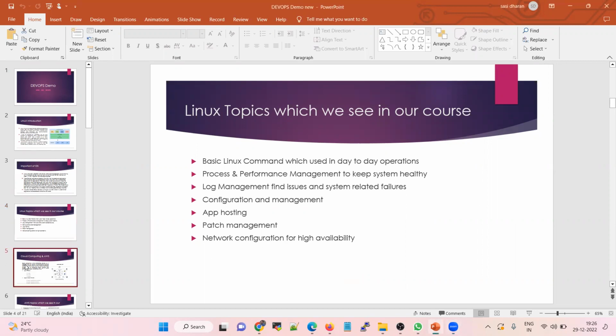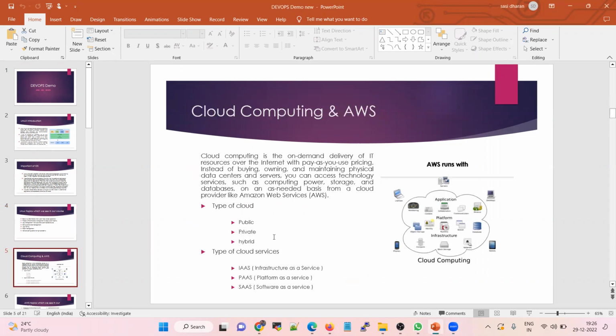Then we will be jumping into cloud computing. Once our Linux part is completed, then we will go for cloud computing. What is this cloud computing?